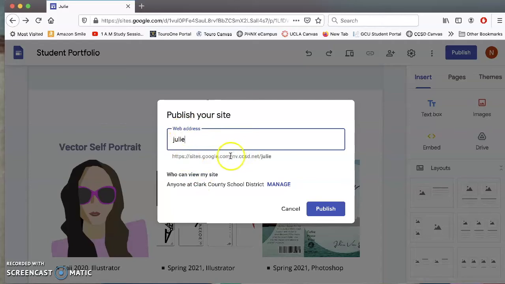So this is gonna be part of nv.ccsd.net, and I don't want this to have your real name in it. So I know it's got Julie, or it'll have your real name. Let's do -gd1-2021. That way it's like your first name, graphic design 1, and then the year.